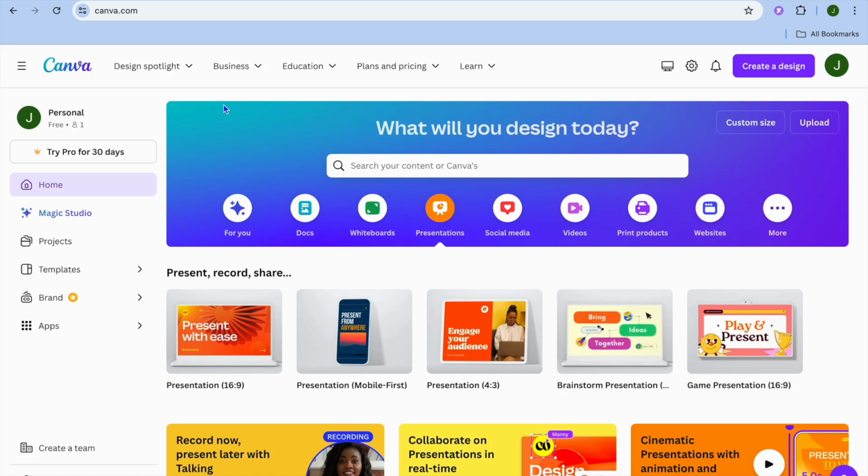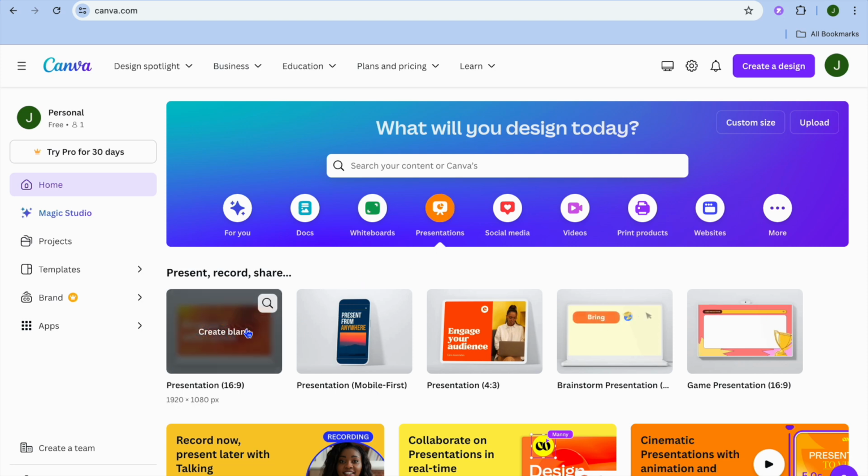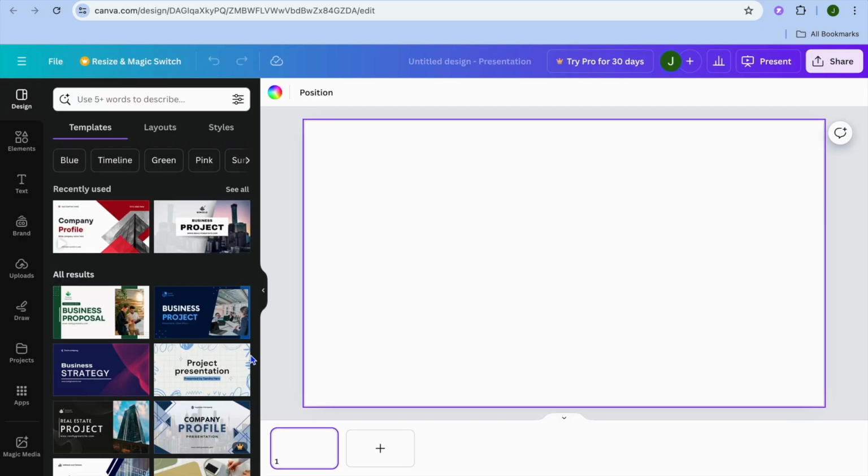The first thing you want to do once you have created your Canva account, you're going to select Presentations below the search bar. From here, you can select the dimension that you would like to use. Once you have done that, you're going to be redirected to a new page. Once on this new page, I want you to pay attention to the left-hand menu option.